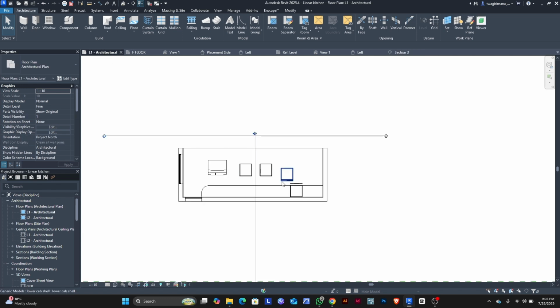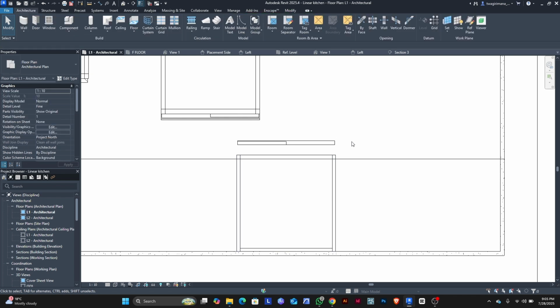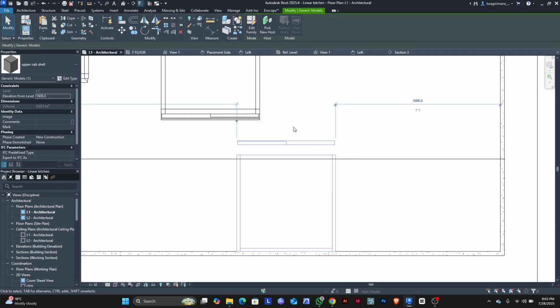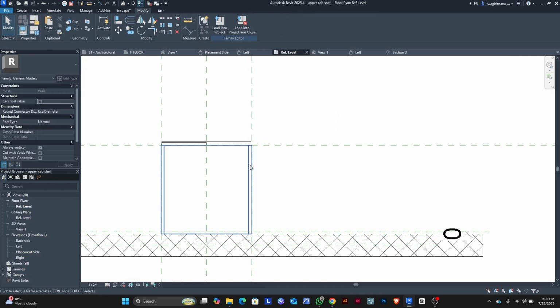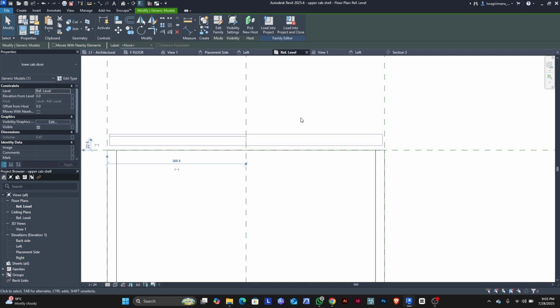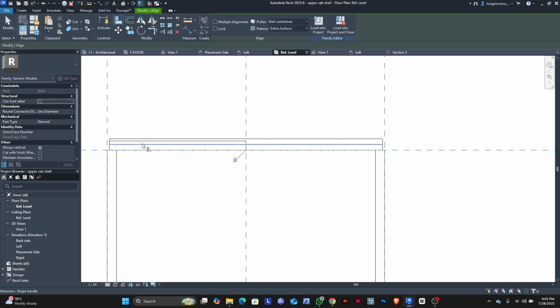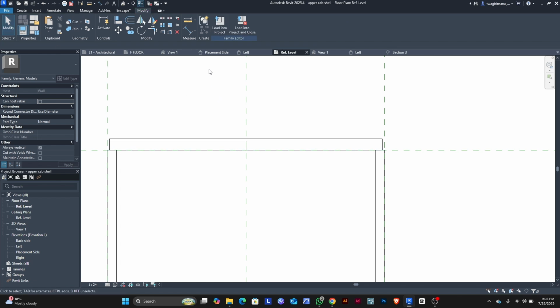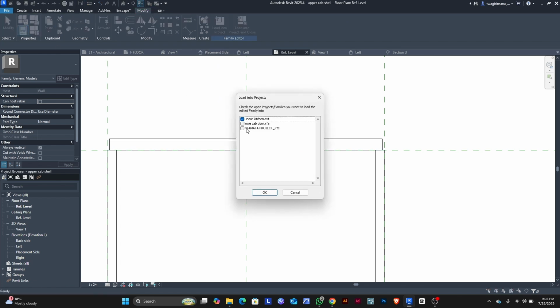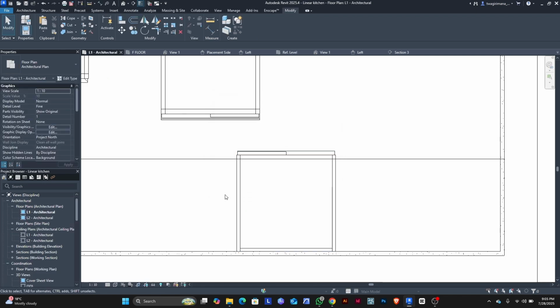Let's check the plan view. So this is our door, but it looks like there is still some problems you have to fix. So let's edit again. Check the alignment of this door. So this door is not locked, you have to lock it. Align, lock it. Okay, so load again into our project. Okay, override the parameters. Good.